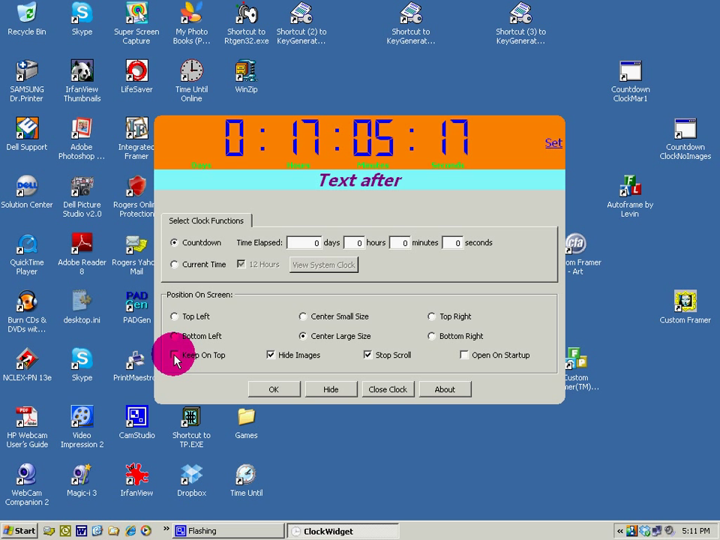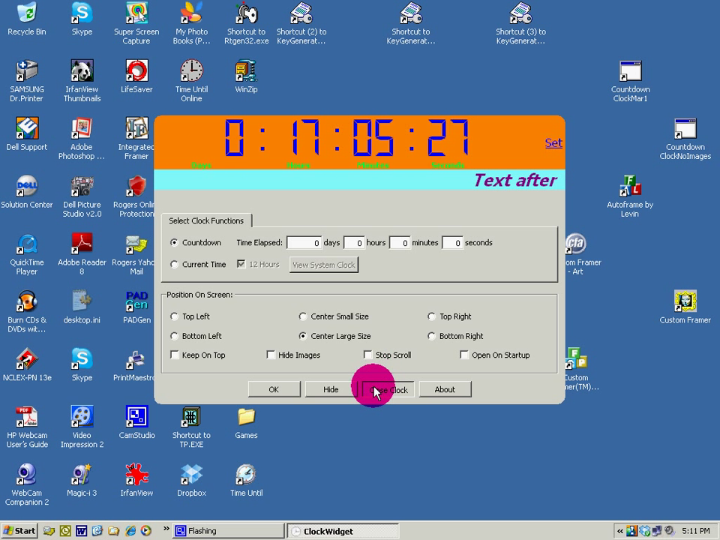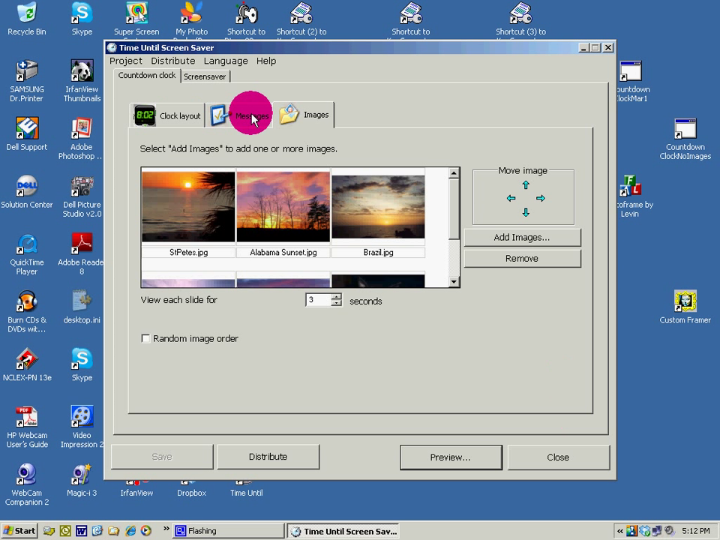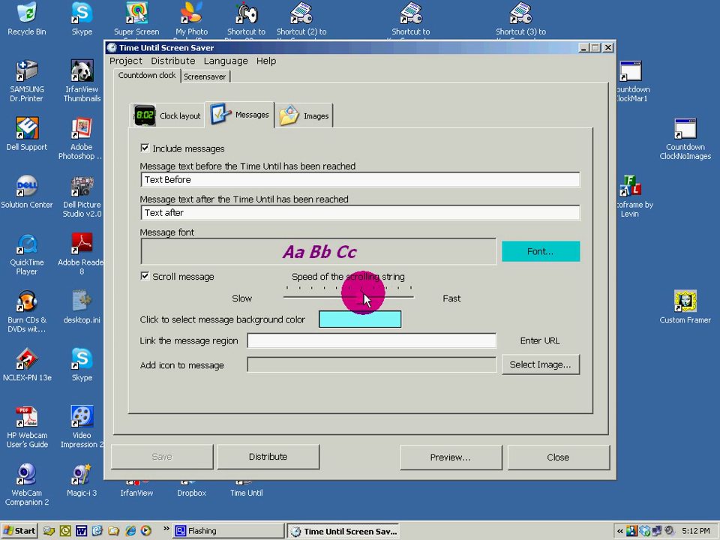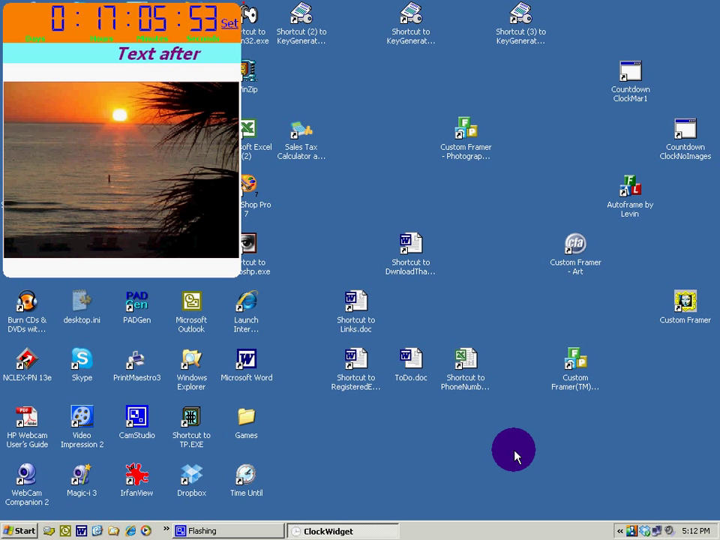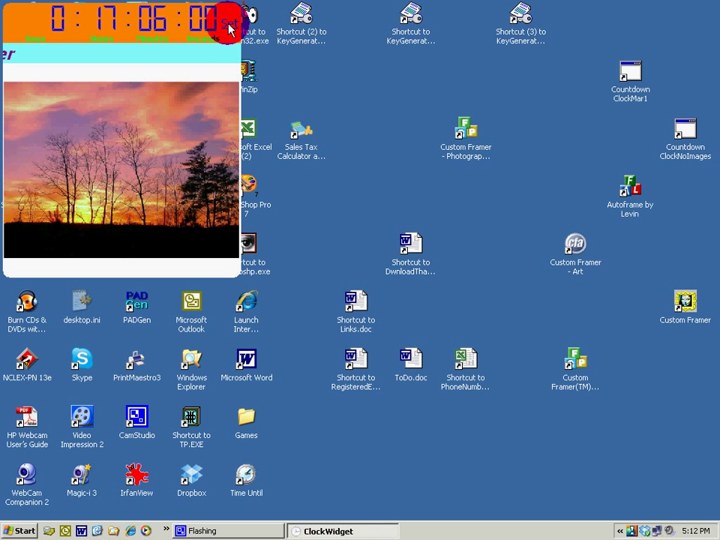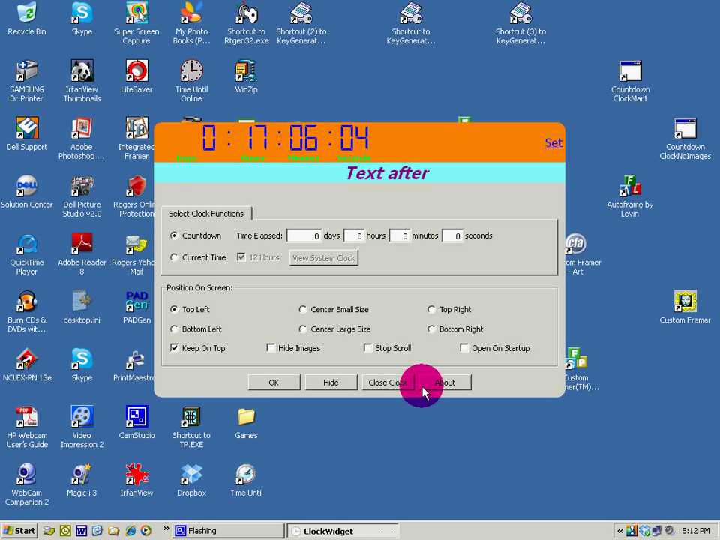So stop. Okay. And actually, let's close this here and go back to our generator, our messages, and we'll increase the scroll a bit more until we're happy with its speed. And you preview it. Again, a bit of time just to compile, because your generator is actually outputting a new program. And there we go. So once we're happy with the output, we can close the clock.